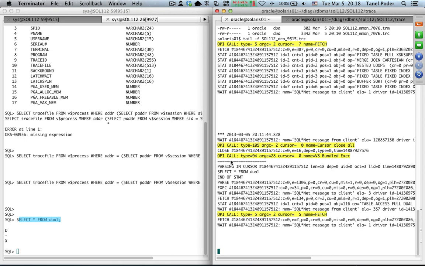And you might see that it's some sort of V8 bundled exec. What the heck is that? Actually, I've blogged about a lot of these things, so if you search for that, you'll get to my blog. But what this V8 bundled exec is: starting from Oracle 8, Oracle started supporting bundling requests together, like putting open cursor, parse, and execute together, right?